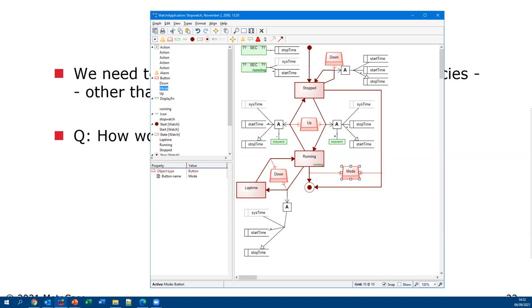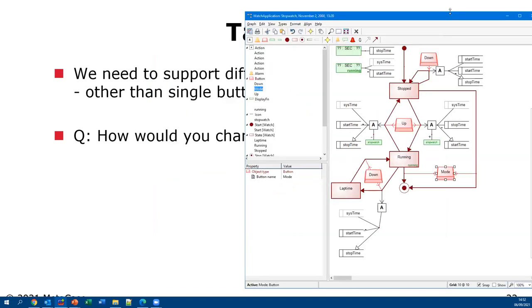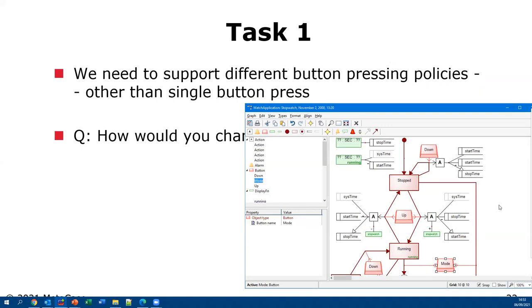If you have any ideas, feel free to shout, feel free to write to the chat tool. But obviously this would require that we change somehow the meta model. So the boss comes and says, we have too limited user interface controls. Single click policy, we want to have a long pressing button policy. So that would mean that we extend the meta model, and there are different ways to do that.